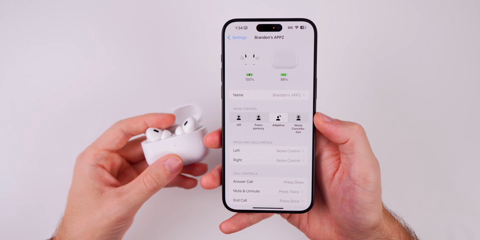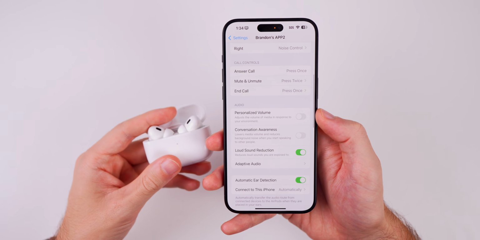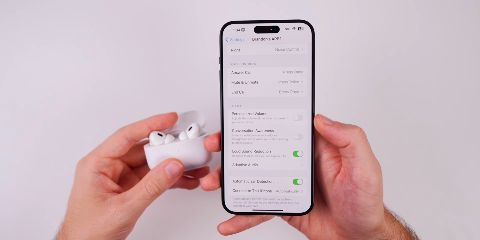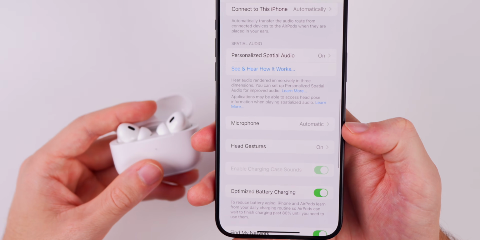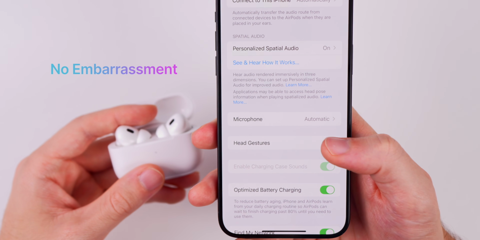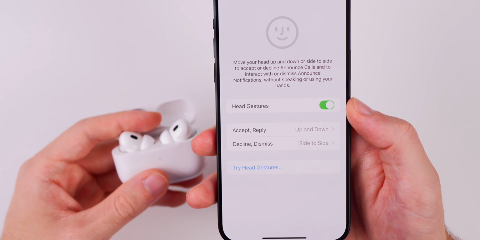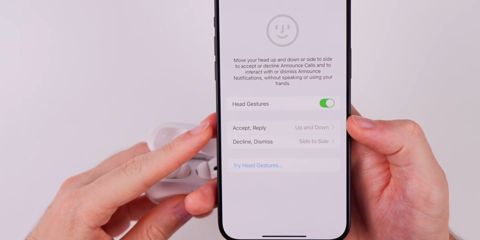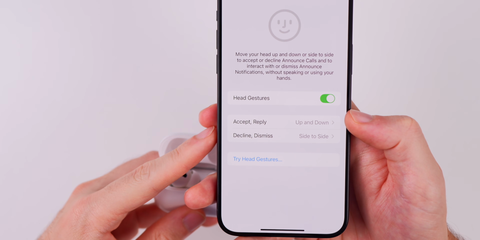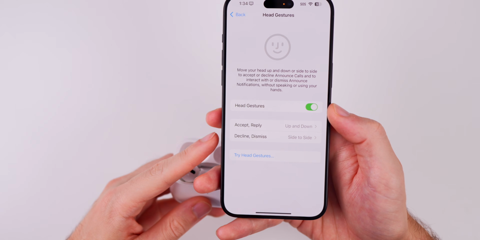And here's another AirPods setting that you need to change, and this applies to the AirPods Pro 2 and the AirPods 4. So if you go down here, you'll notice that we have a new section called Head Gestures. If you turn this on, that will allow you to shake your head up and down to accept a phone call, or shake your head side to side like you're saying no to decline the phone call.